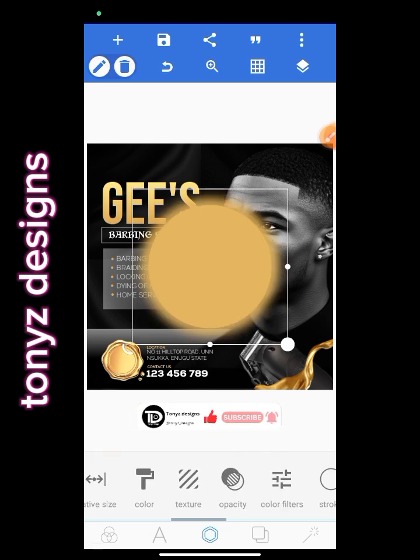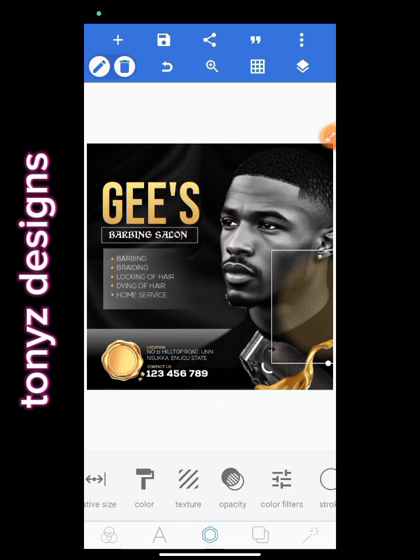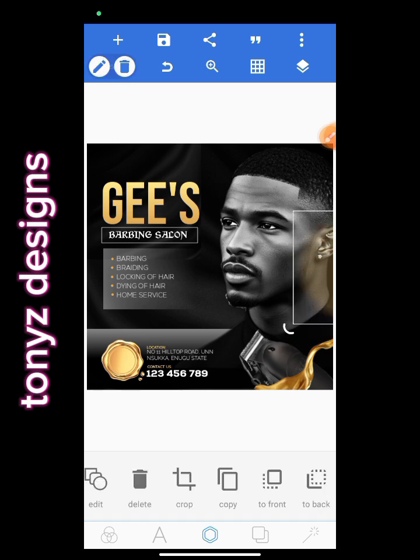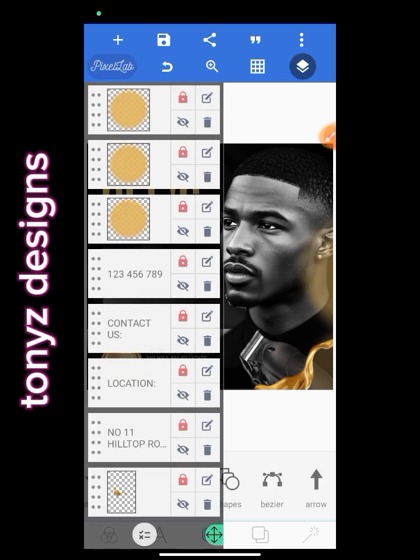Okay, so after that, we'll go over to opacity, and we'll just reduce the opacity to, let's say, 28, and we'll reduce the size of this, and we'll be placing this over here. Okay, we'll copy this again, and we'll just be placing this one somewhere here. Okay, you can copy this and double it for better effects. And this is it. Okay, then we'll go over to layers, and we'll be locking everything here.